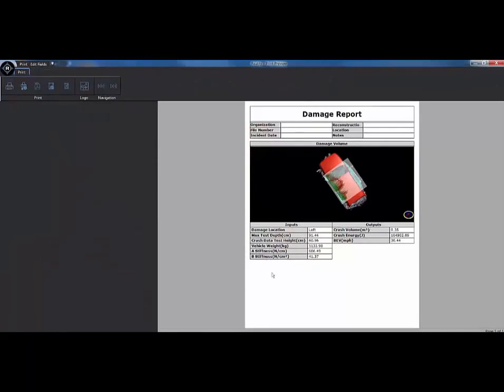And straight away we can see we've got a nice tabulated report with a view of the two vehicles and all the data at the bottom.